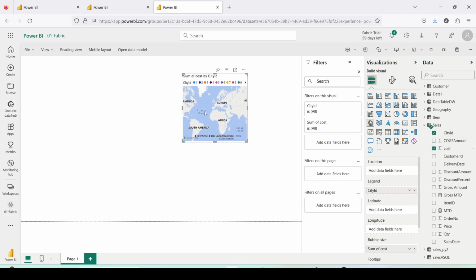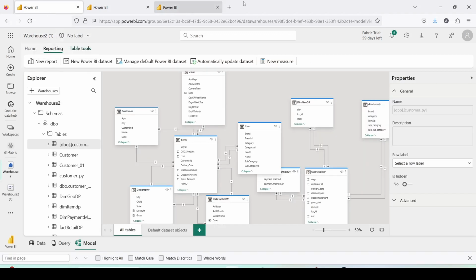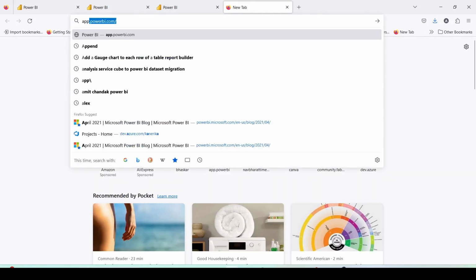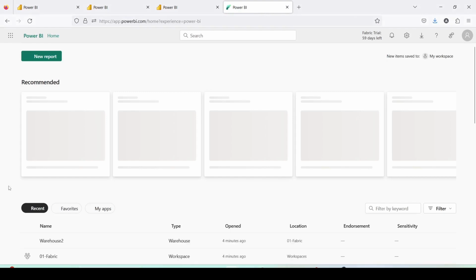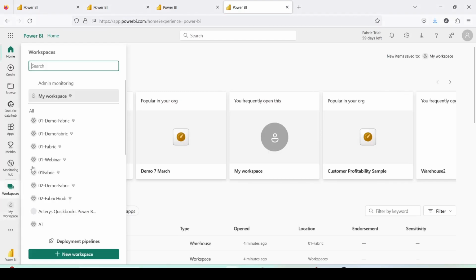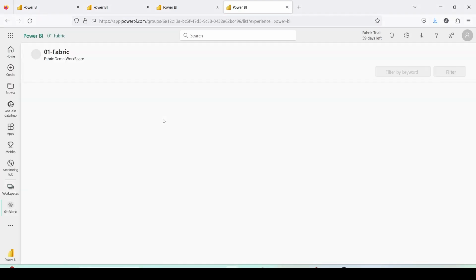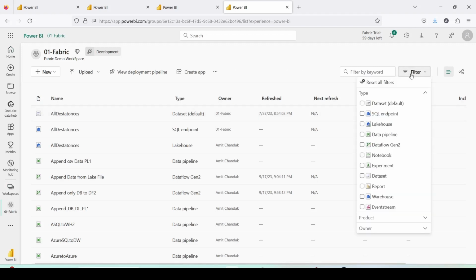In case you face a permission issue here, what you have to do is open your workspace again, app.powerbi.com, and go to your workspace. In my case, it is the 01 Fabric workspace. In the 01 Fabric workspace, open up your custom dataset. To get that, you can use the filter option on the top right, select dataset, not the default dataset; you need the dataset.